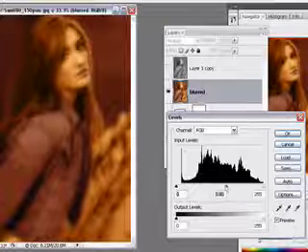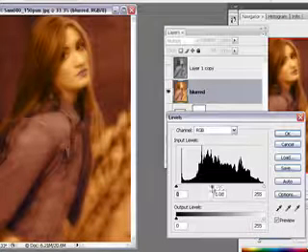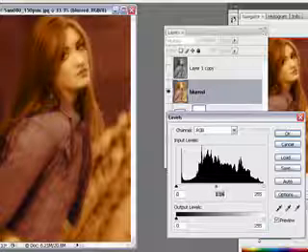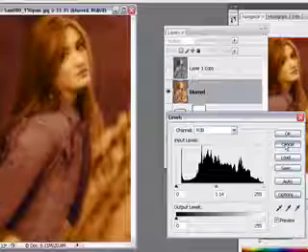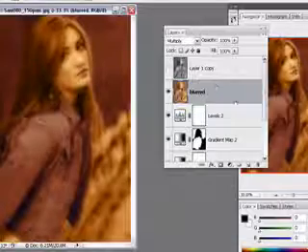But again, it's subjective. What type of effect are you going for? And if this doesn't improve your image, just click Cancel. But if you see something you like, then click OK. I'm just going to click Cancel in this instance.